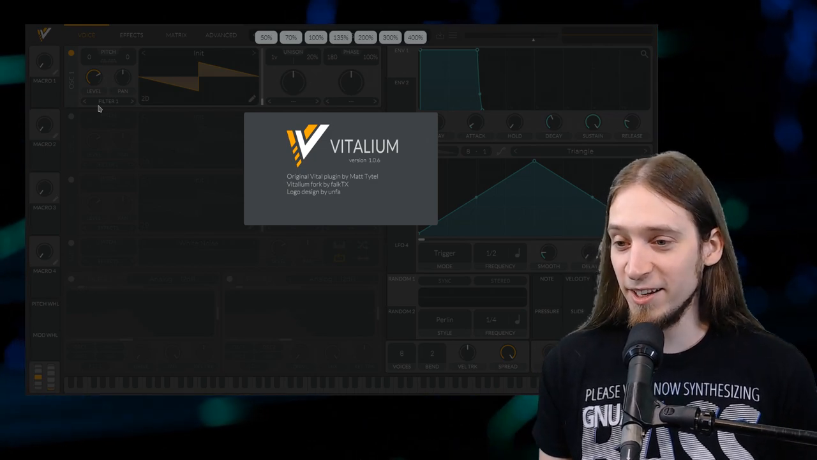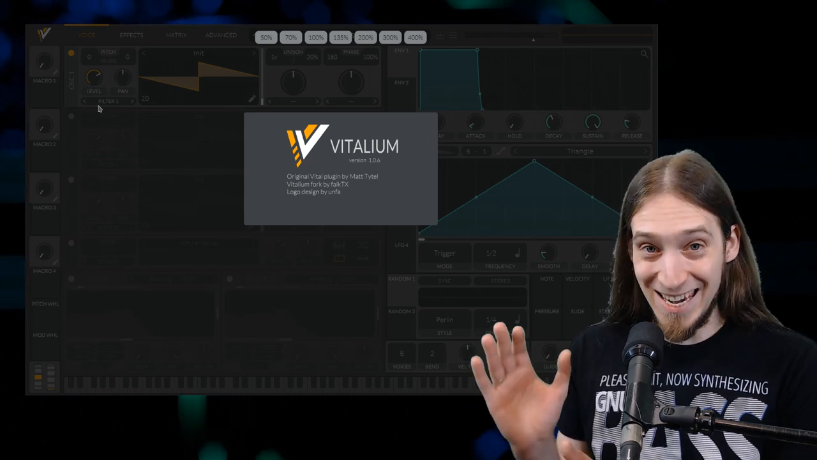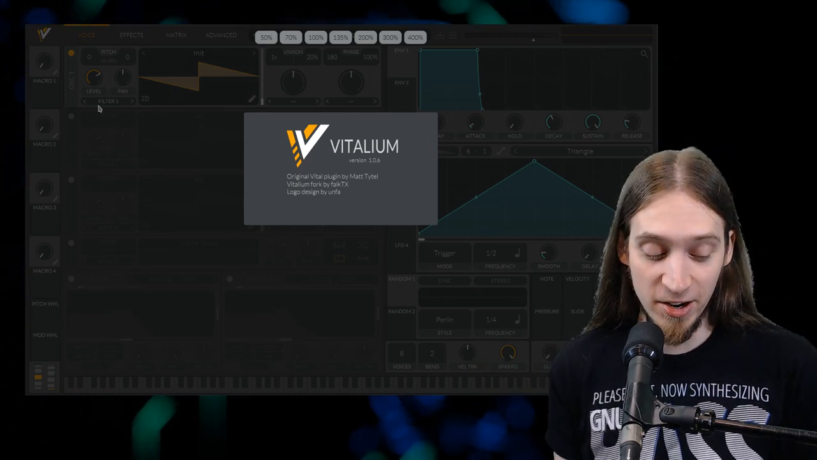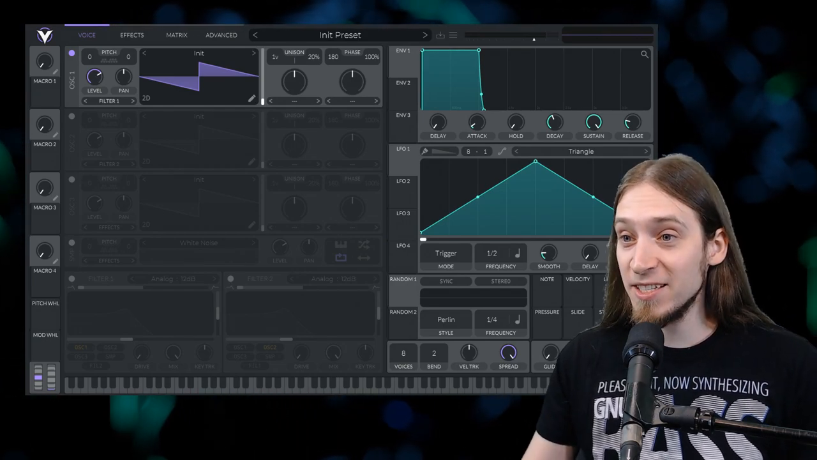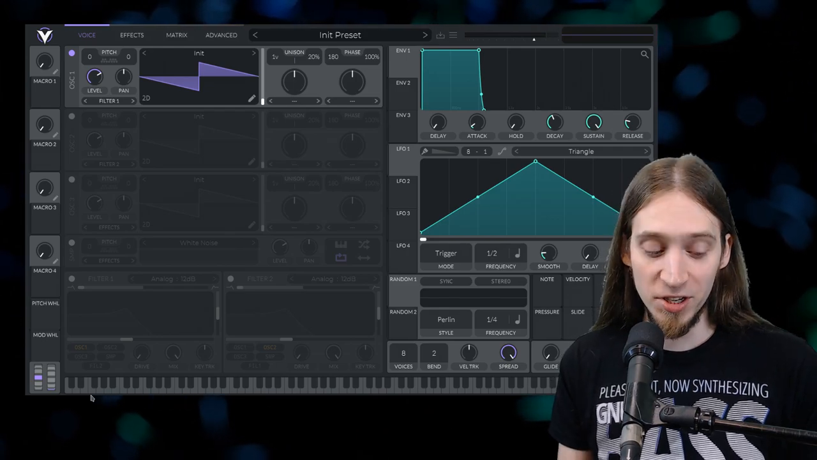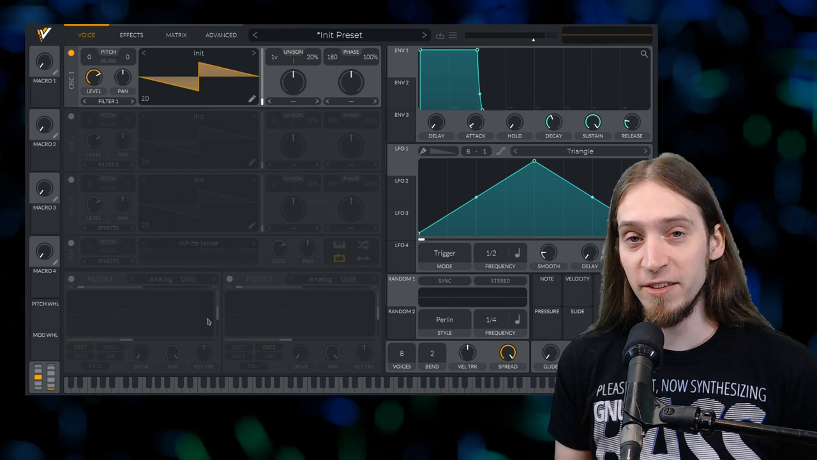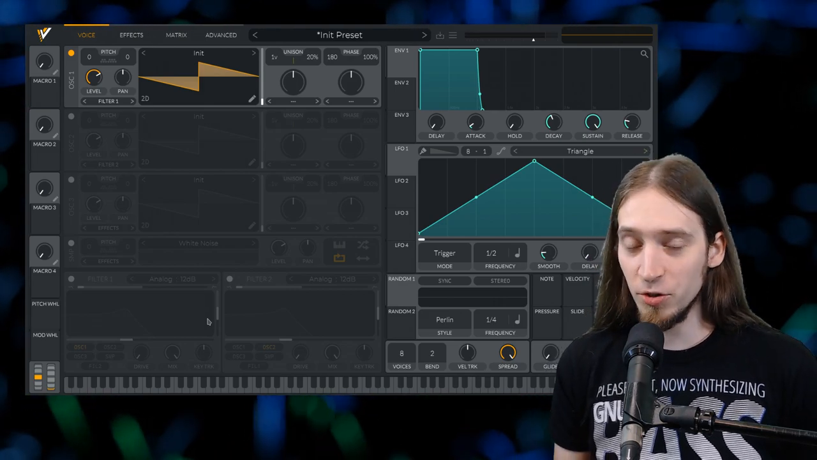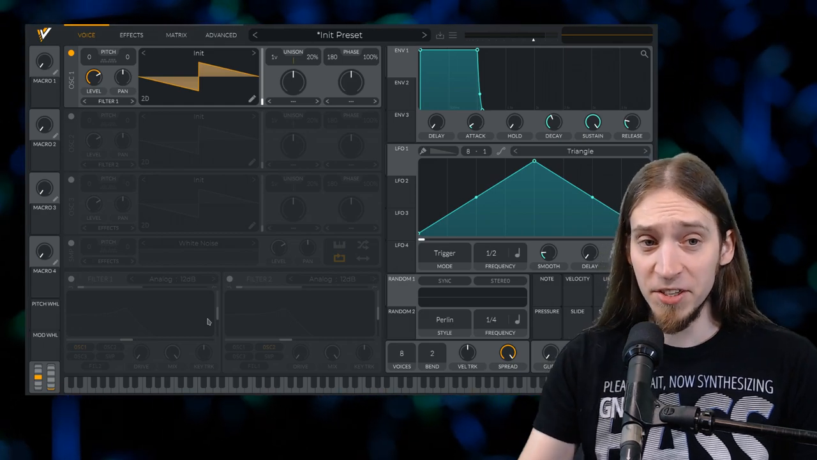Also a great appreciation of Matt's generosity, because he spent years making this synthesizer and he's released the source code for everyone. And thanks to that, we can have Vitalium, which is open source. It's free software in the deepest meaning of the word. It's not just freeware, it's free software. And that is great.